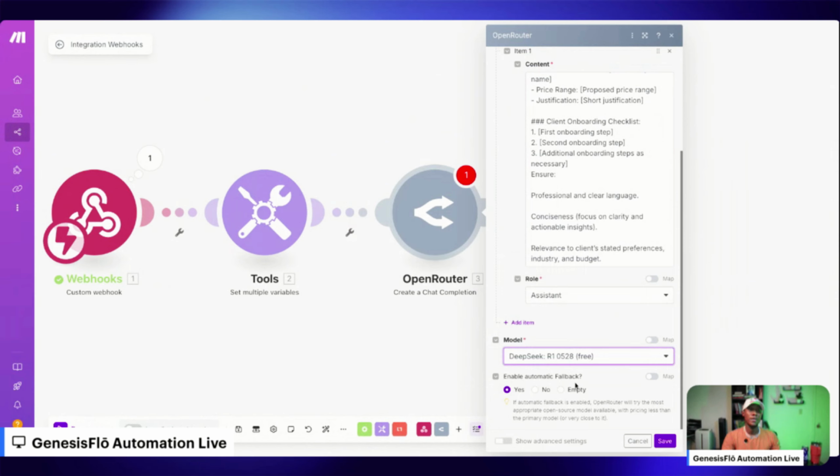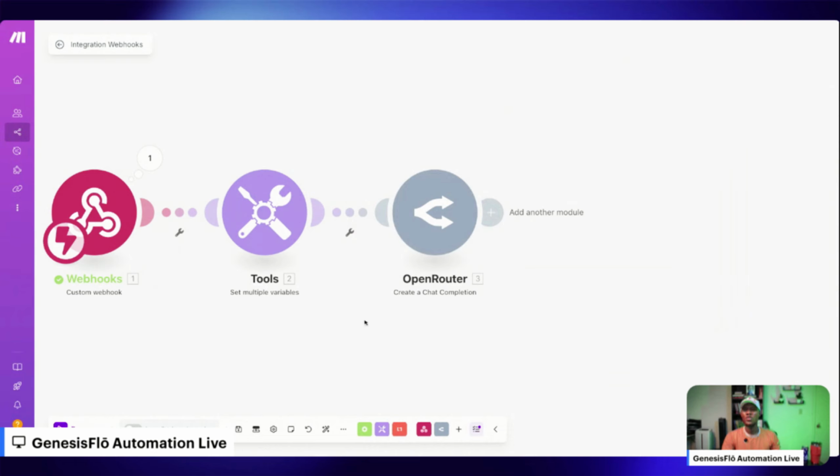Leave this on so that it can fall back to any other free stuff. Save that. So once we have analyzed the data, we want to be able to create a document, a proposal for them.